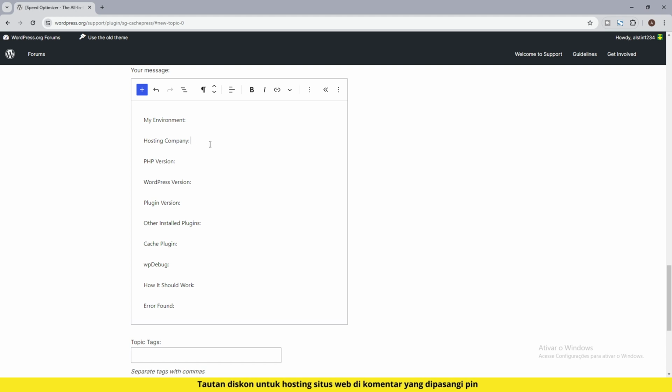The first thing you will need to enter here is your hosting company, which in our case is Hostinger. You will also need to enter your PHP version, your WordPress version, and the version of the plugin that you are using. Always remember that everything I'm putting here is just an example, just to illustrate how you should carry out the process. You put in the data relating to your environment, your website. If you have other plugins installed on your website, I recommend that you make it clear which ones are active and installed. And if you have any other type of cache plugin for some reason, also make it clear.